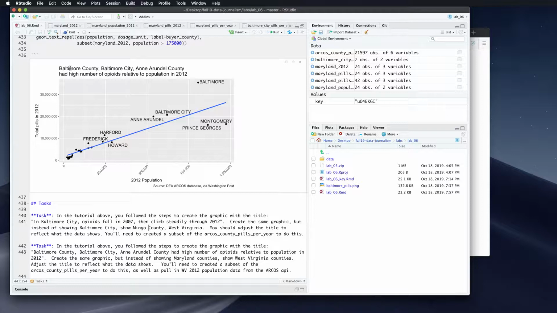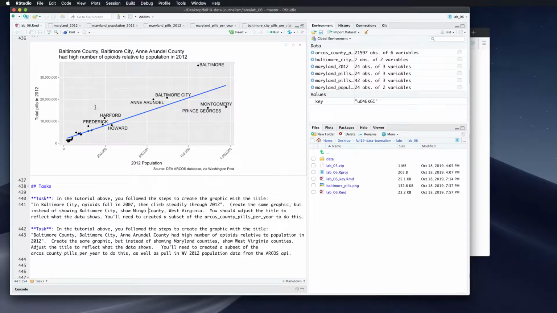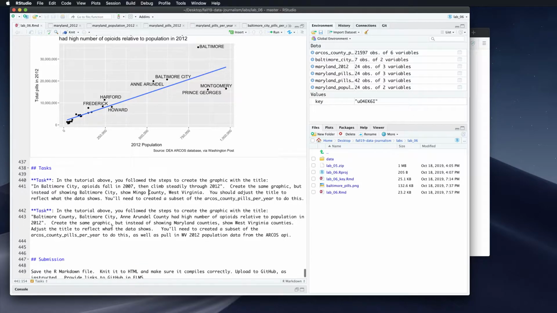You all may have slightly different answers, but things that are above the trend line are what I want you to pull out there. And again, you're going to need to follow similar steps that I took to create a subset of both the Arcos County pills per year data and to pull out a subset of the West Virginia 2012 population data. So I created two data sets. I created a slice of the Arcos County pills per year data with just Maryland data. And I pulled in data about county by county population for Maryland. I pulled out a table just with 2012, then I joined them together. You're gonna have to follow similar steps, so I want you to do that here.